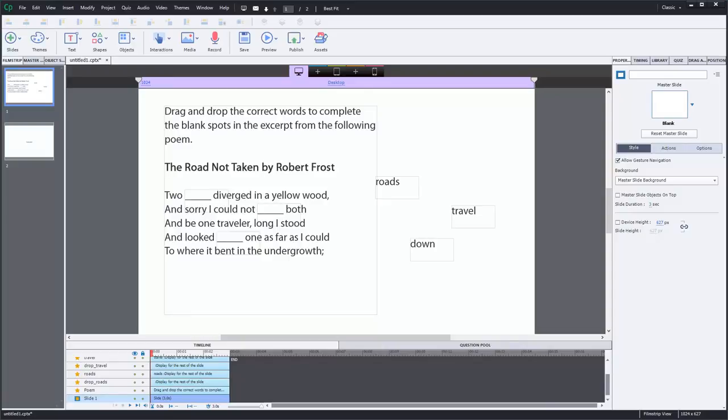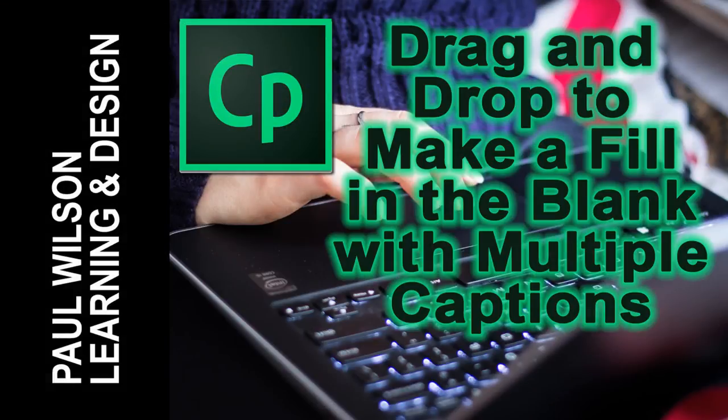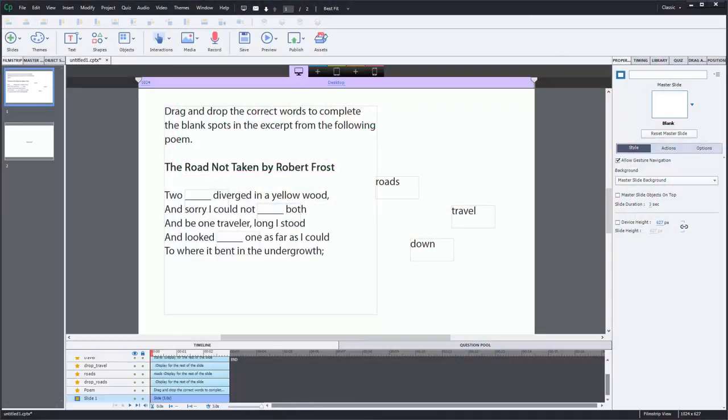In this video, I'm going to show you how you can combine drag and drop with fill in the blank to provide feedback for each item. Okay, let's get started here.